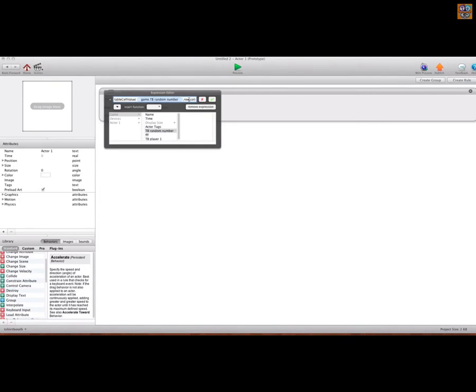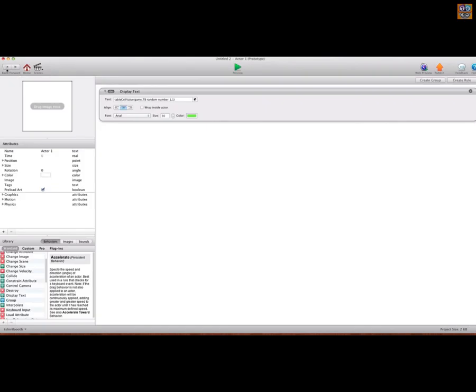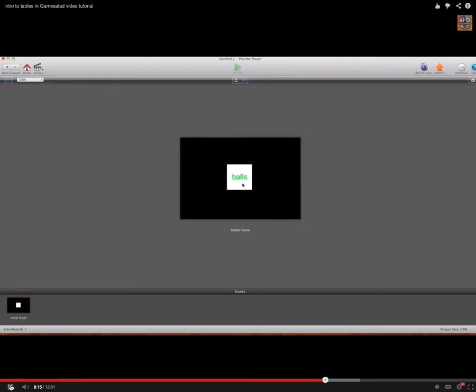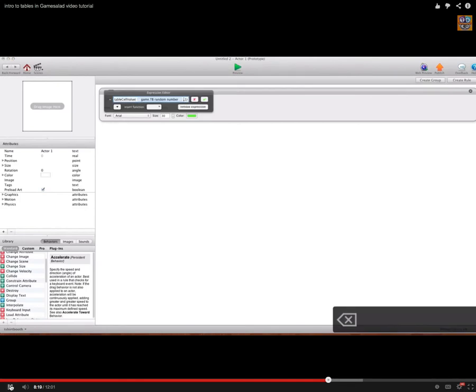For the row, let's just go for a 1 for now. And for column, I know it's in column 1. And that will give us the first word in our table. So I'll hit OK. We'll choose a color, and I'll hit preview. And now you'll see there's the word from the first box. And I'll hit back, and we can go row 2 this time. I'll hit preview, and there's our second one. And 3.